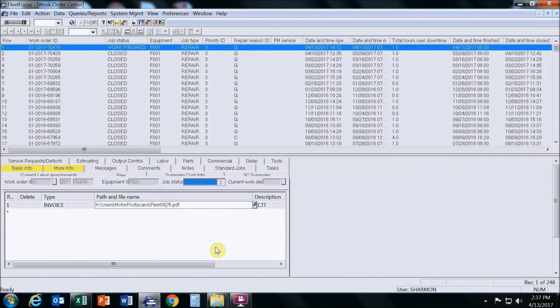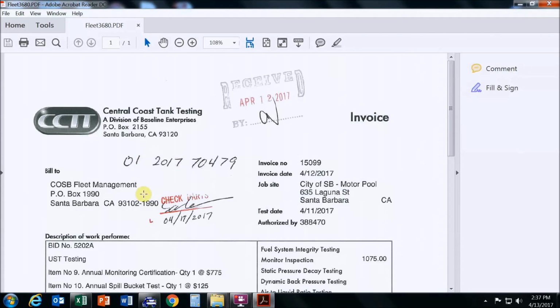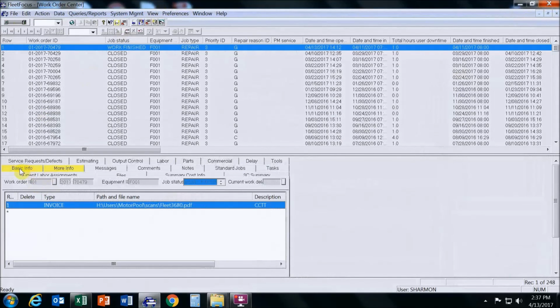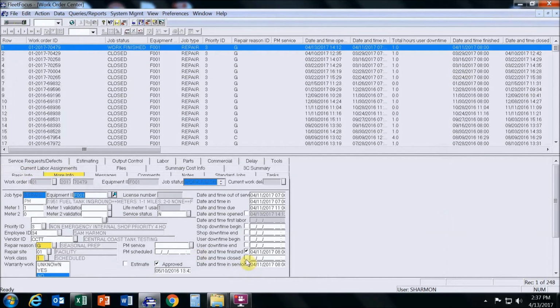And again, we're looking to change that to 3680. And then you don't even have to process it. You can check it, and there it is. Okay, and now we will go back to the Info tab and close it.